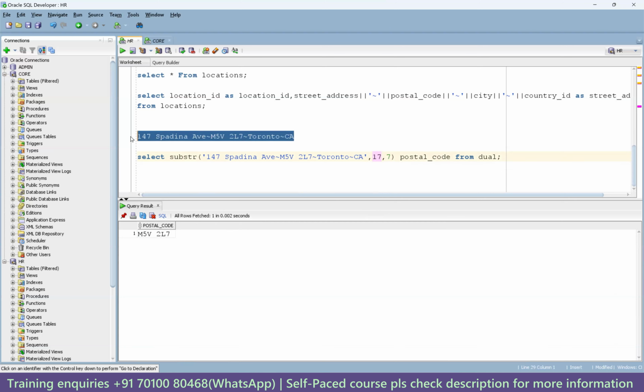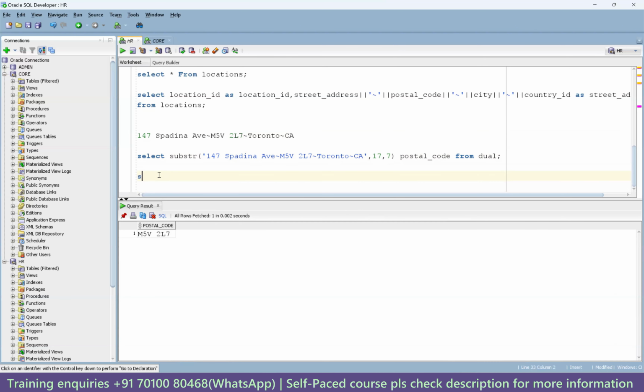In order to take the 17, what is the function we have to use? The INSTR function. Select INSTR of the given string within quotes. Which symbol do we have to find? The tilde symbol, right? The first occurrence of the tilde symbol from dual. So we are getting 16, but we have to put 1 plus 1. So instead of this one, we have to use this formula. Correct, we can write it.